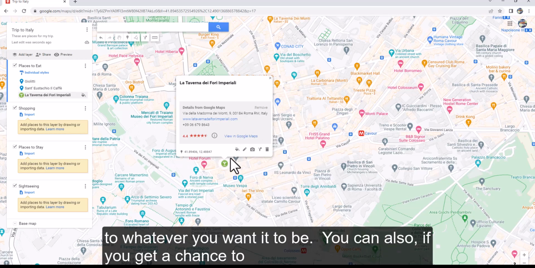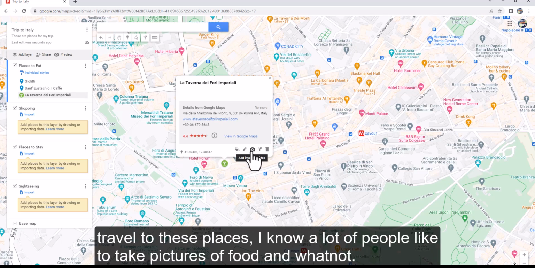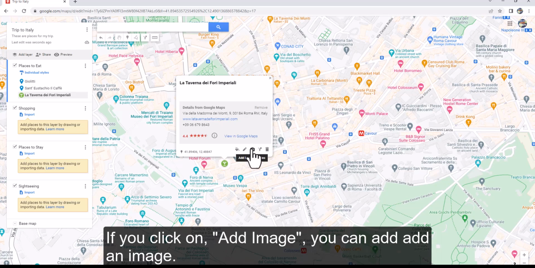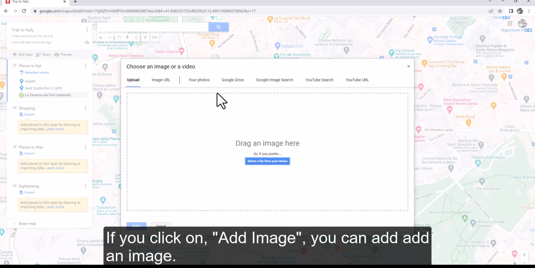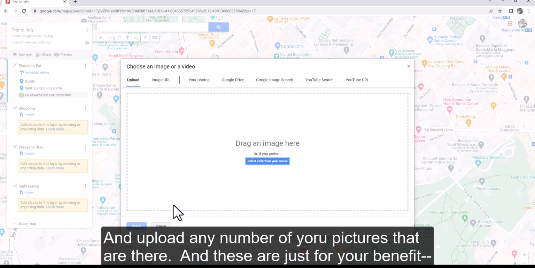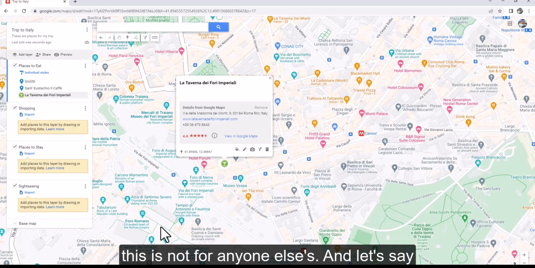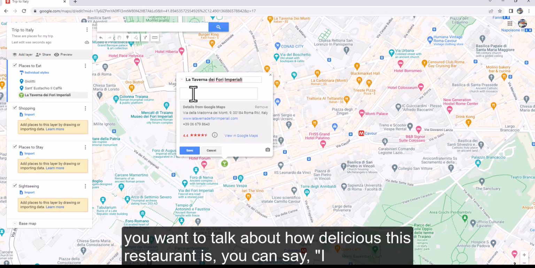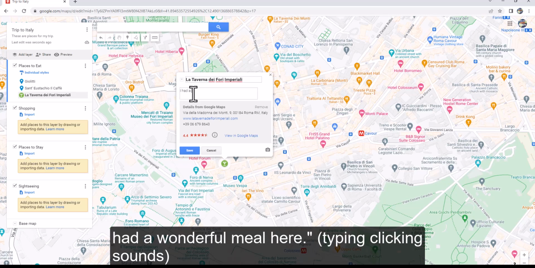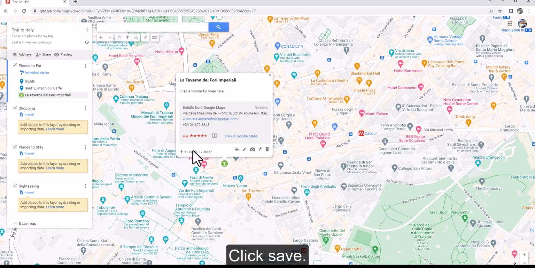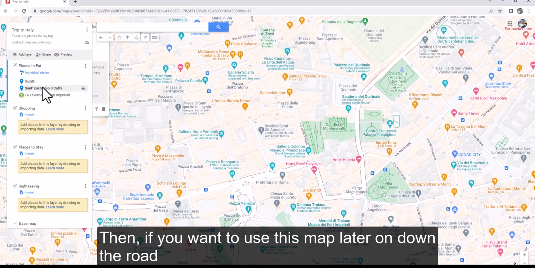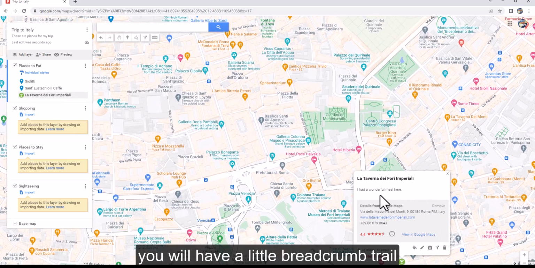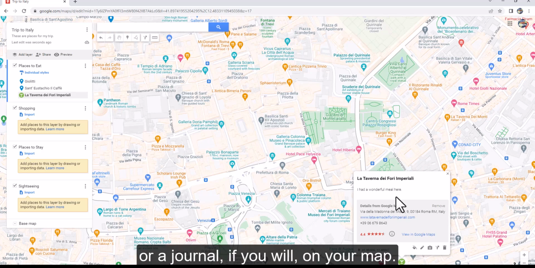You can also, if you get a chance to travel to these places, and I know a lot of people like to take pictures of food and whatnot, click on Add Image, and you can upload any number of your pictures. And these are just for your benefit. This is not for anybody else's, okay? And let's say you want to talk about how delicious this restaurant is. You could say, I had a wonderful meal here. Okay, and click Save. And so then if you want to use this map later on down the road, you will have basically a little breadcrumb trail, a little journal, if you will, on your map.